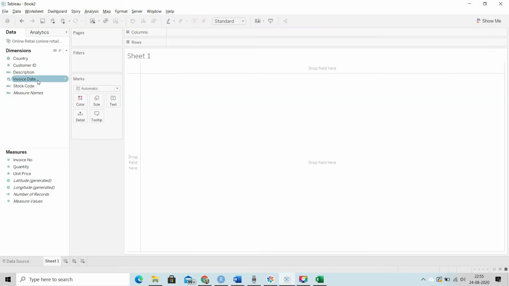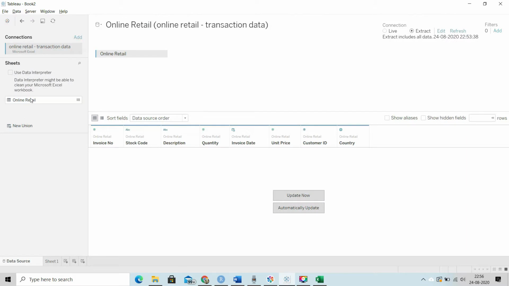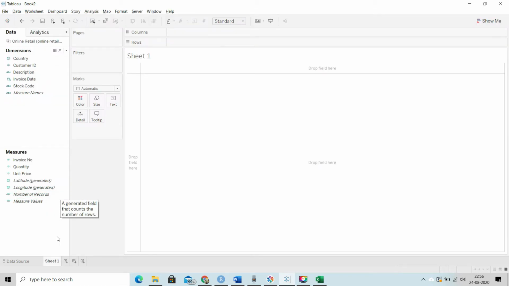In Tableau, I have already loaded the data. As you can see, our main file is online retail transaction data, and the sheet name is online retail. If I go to Sheet 1 now, we want to calculate recency, so let's name the first sheet recency. The second sheet we'll use to calculate frequency, and the third one for monetary, the total amount spent by each customer. So let's find recency first.